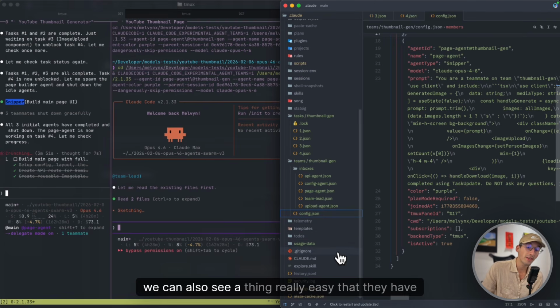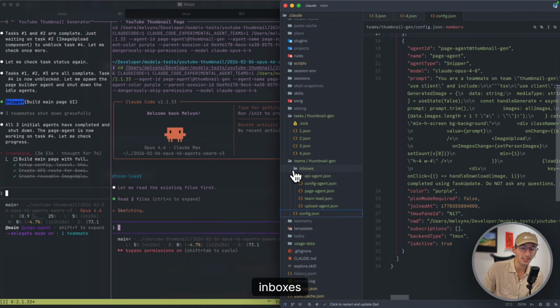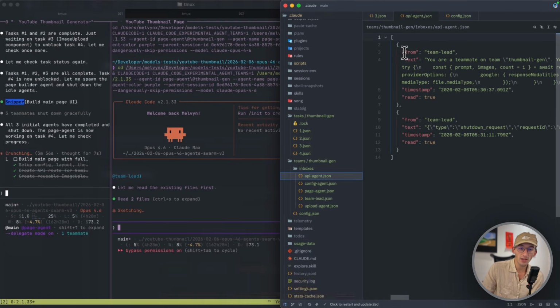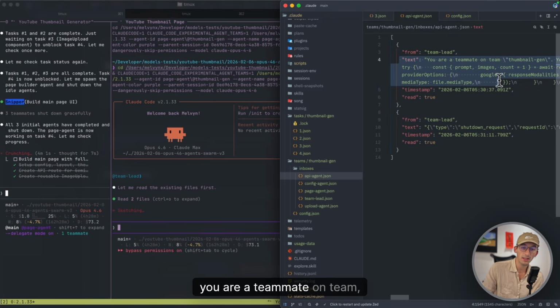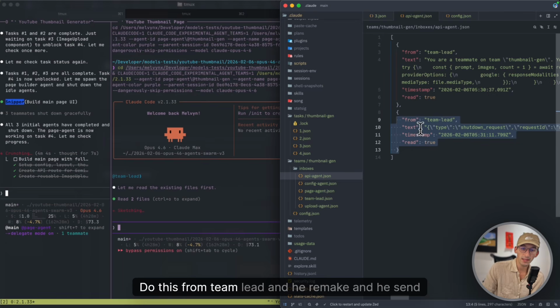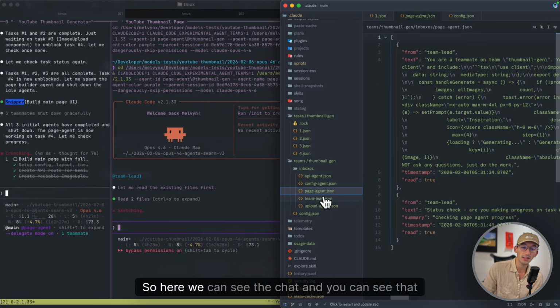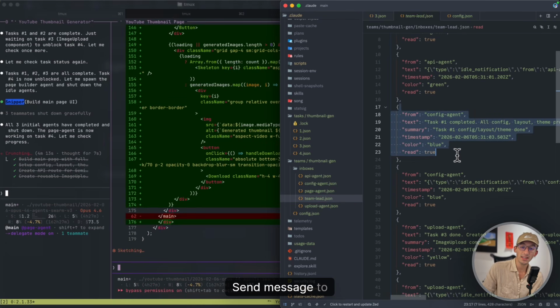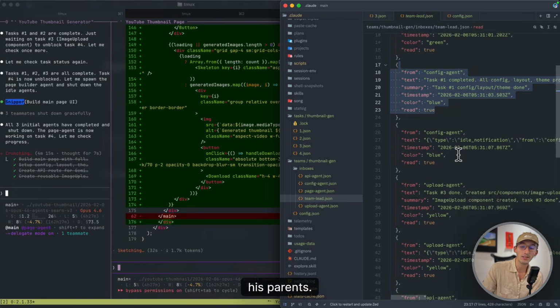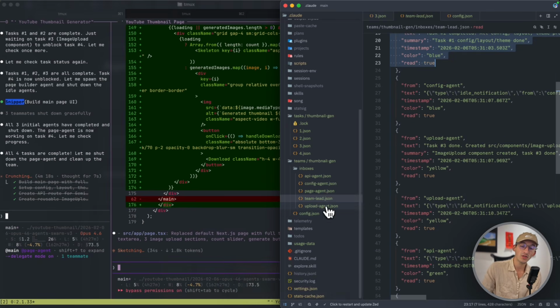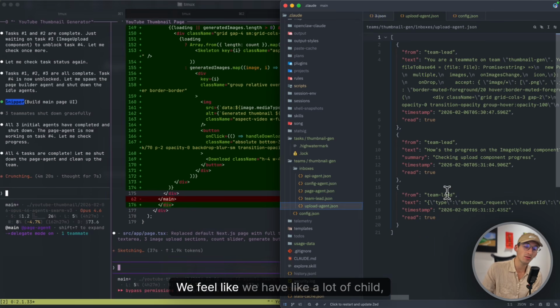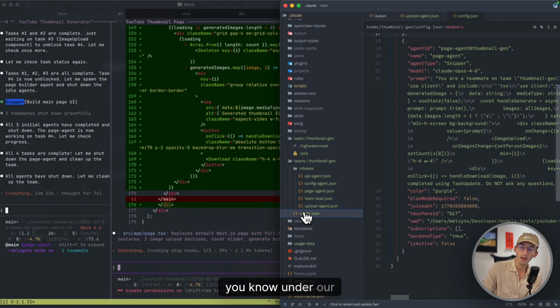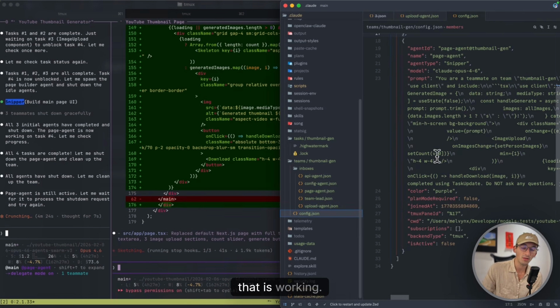We can also see, really easily, that they have inboxes so they can chat together. From team lead, he sent to API agent: you are a teammate on team, and so on, do this. From team lead, he also sends a shutdown request. Here we can see the chat, and you can see that config agent sends a message to his parent, so to the team lead. It's really funny to see. We feel like we have a lot of children under us that are working.